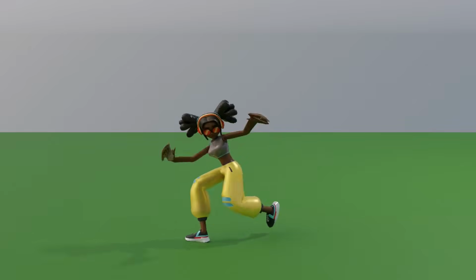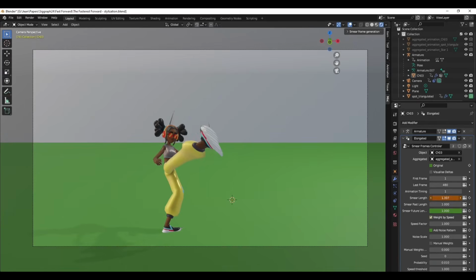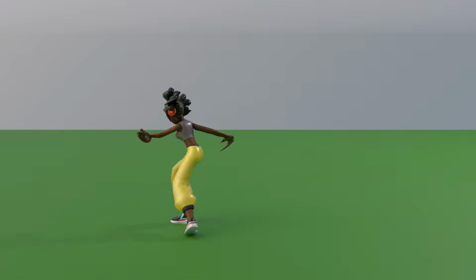Ever wished you could bring that classic cartoon smear frame look into your 3D animations? Meet the Smear add-on for Blender. Smear is a powerful stylization tool for Blender, created by John Bassett and team.